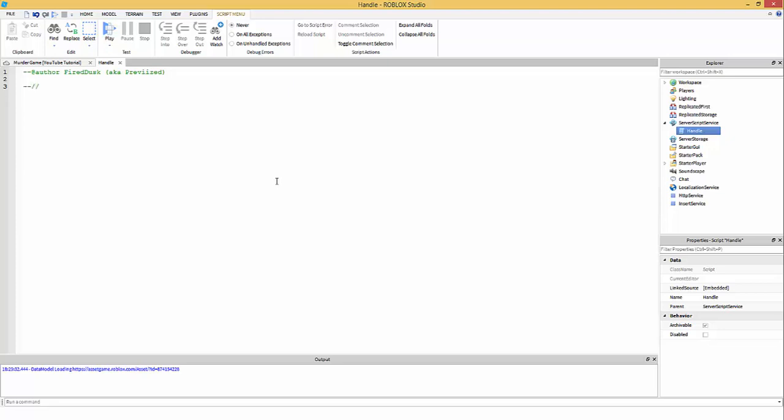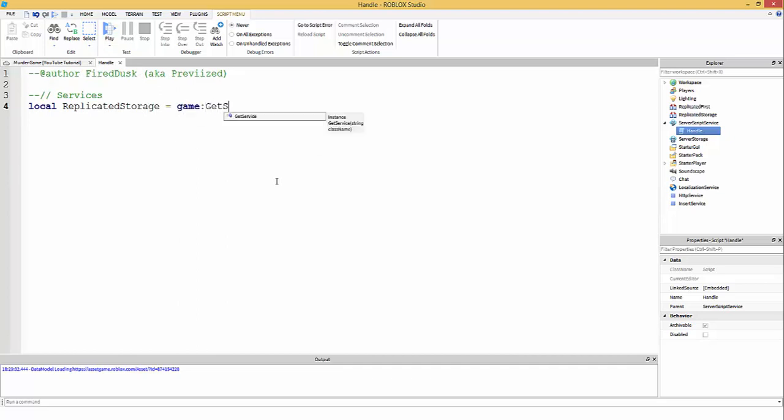Now we're going to set up some comments here. First off, we're going to do services. So we're going to set up some services, like local ReplicatedStorage equals game:GetService. Make sure the punctuation is correct. So there's one service that we're going to need later on.